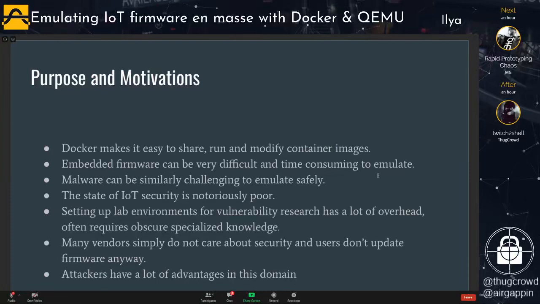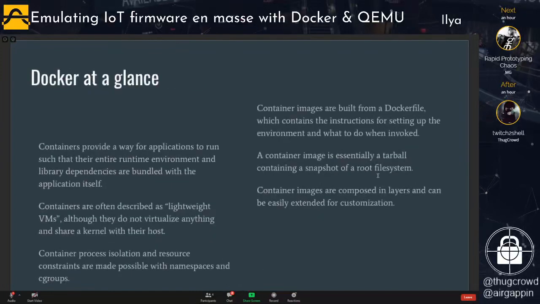And basically, attackers have a lot of advantage in this domain because there's a lot of vulnerable IoT devices out there. In order to research them, you have to do quite a lot of legwork to even get a lab environment set up. So not a lot of people are paying enough attention to IoT security, and the vendors generally don't really care that much about security. And even if they did, users rarely update the firmware. Like there's so many devices, who updates their smart TV, right? So there's just a lot of room for improvement in this domain.